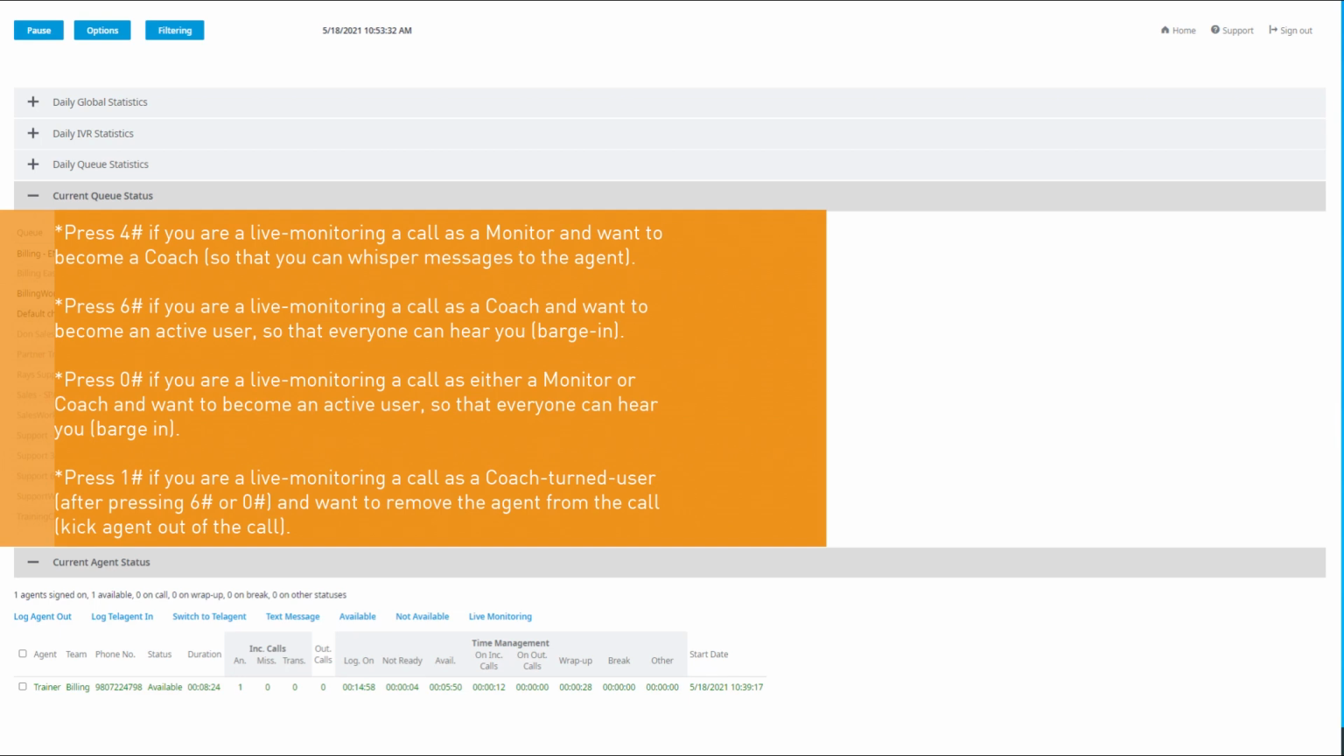Press 0# if you are live monitoring a call as either a monitor or a coach and want to become an active user so that everyone can hear you. Press 1# if you are live monitoring a call as a coach turned user after pressing 6# or 0# and want to remove the agent from the call or kick the agent out of the call.